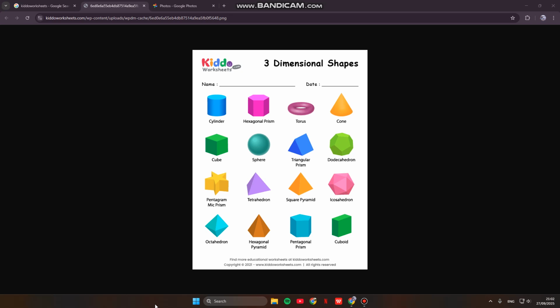So on today's tutorial, I'm going to show you how you can find worksheets for kids easily using this site. So teachers, parents, and homeschoolers, this one's for you. Here I'm going to show you step by step on how you can find a fun, engaging worksheet for kids in the easiest way possible.